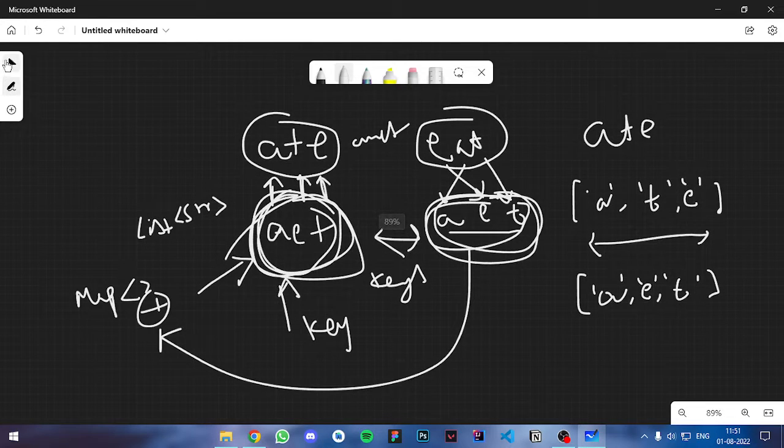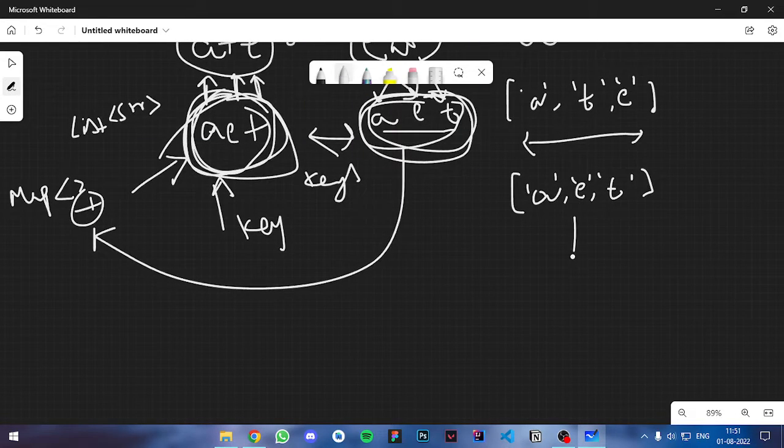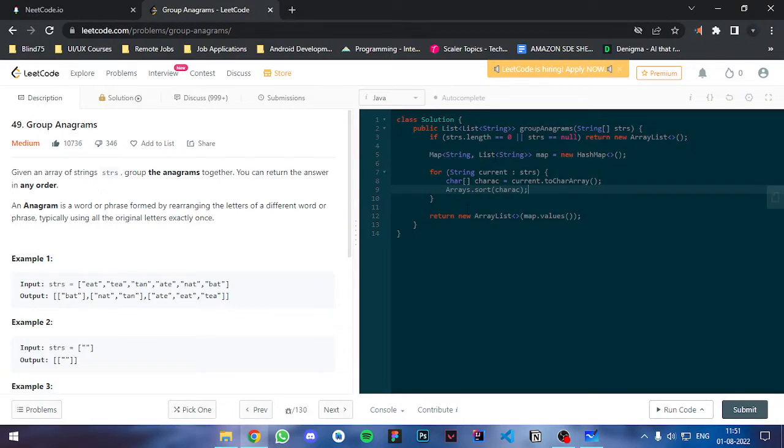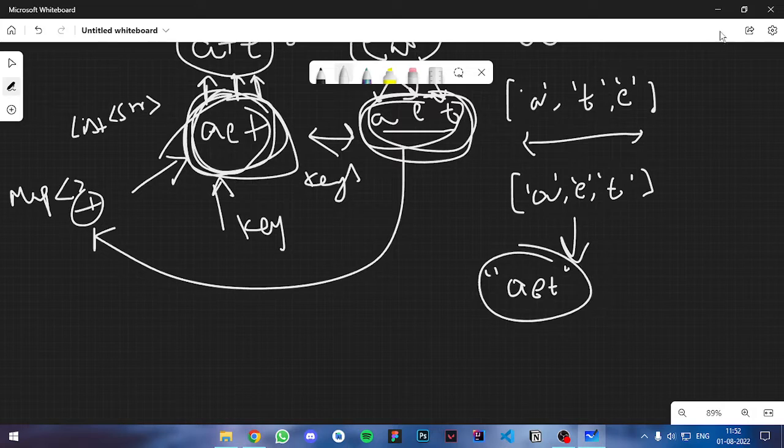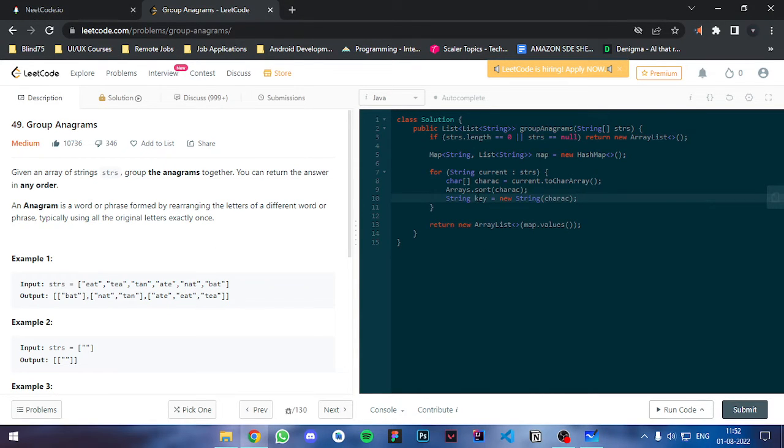Now we have to convert it into a string. How we will convert it into a string? By using new string method. We can say string key is equals to new string of charac. In the string pool, it will add a new object of string, that is charac, and this is my key. I have renamed it as key, right?